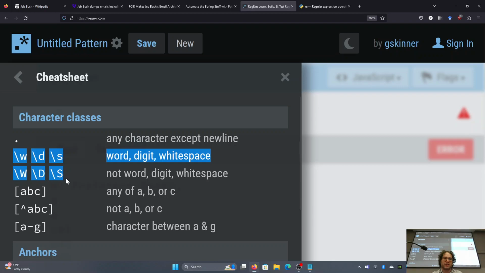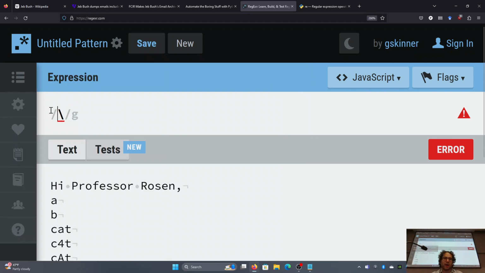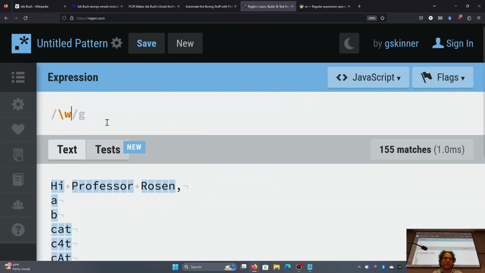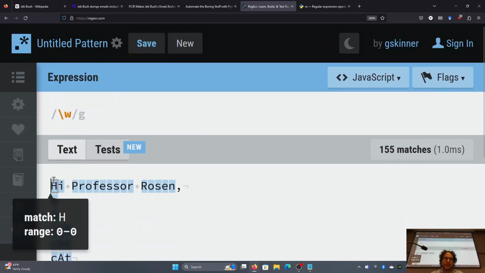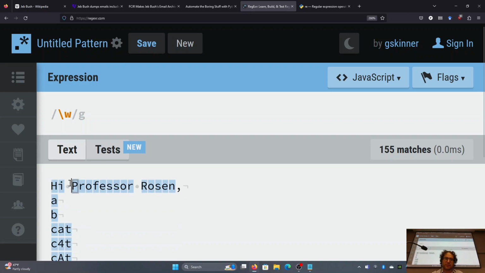So here: word, digit, white space, not word, not digit, or not white space. So let's go over those other ones. \w is another really common one. It searches for word, which I would define as anything that could be part of a variable name. So not spaces, not periods, anything that could be part of a variable name. So your letters, your numbers, and underscores.